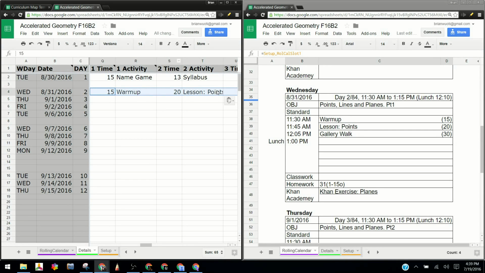Don't edit the titles of these. That'll break the formulas that make things work. You have up to 7 activities to work with. Hyperlinks work on these as well.